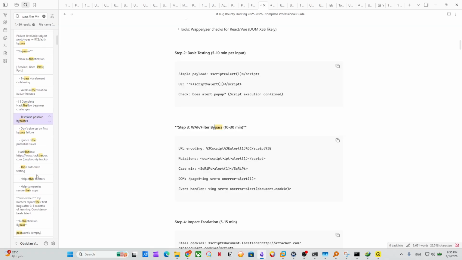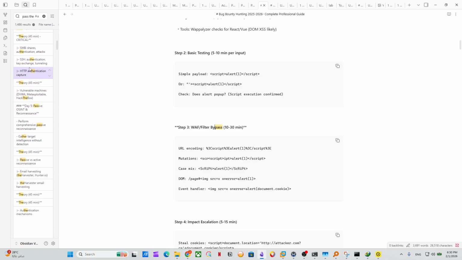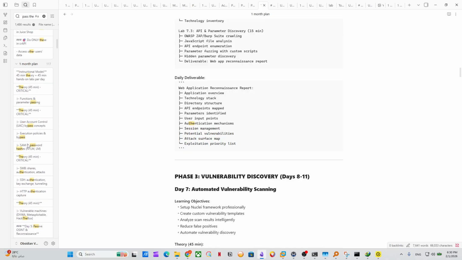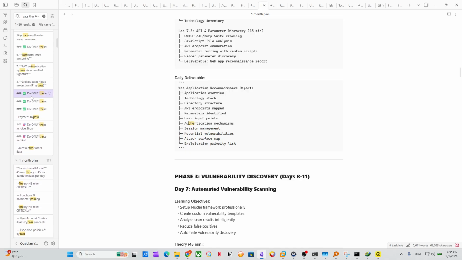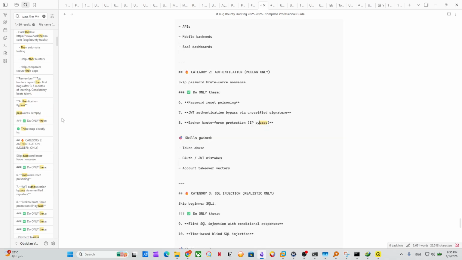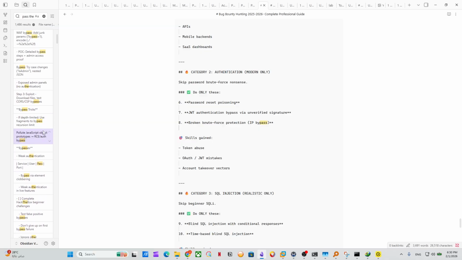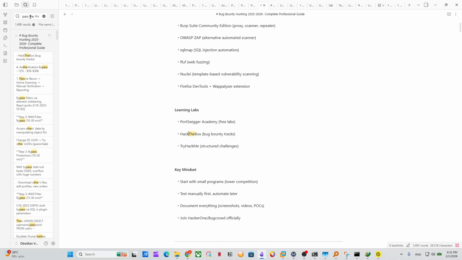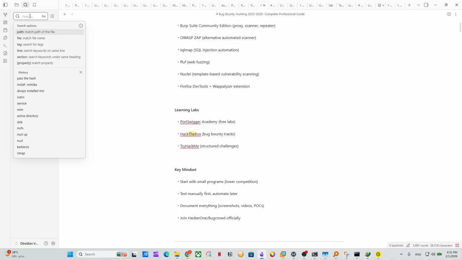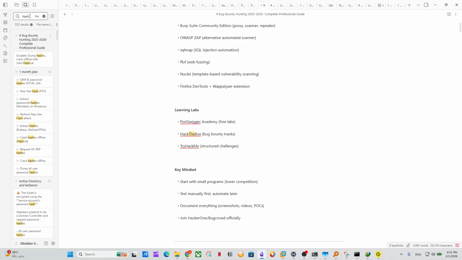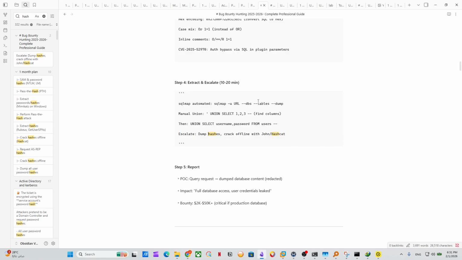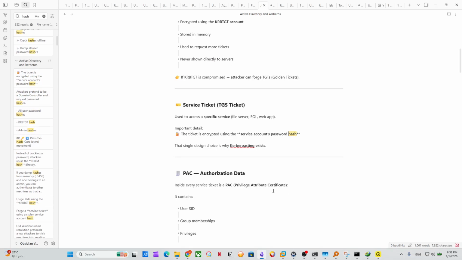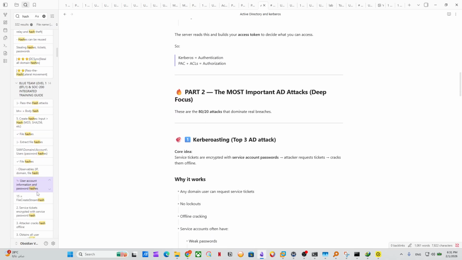No, let's go ahead. Pass the hash. Where is the pass the hash? I think we have done it here. Authentication bypass. No. Let me just put here hash. Yeah, I think we can find it here maybe. No, this is not here. Active directory. Yes, I think maybe you can find it here.